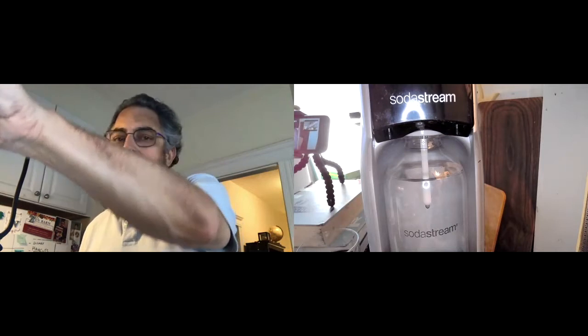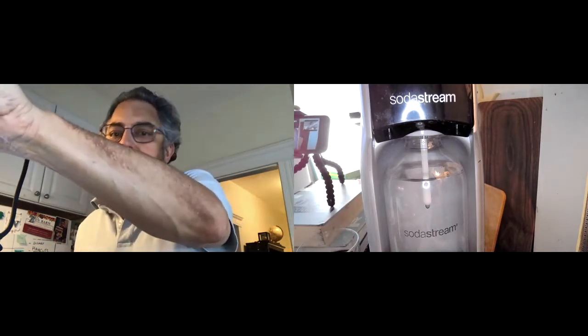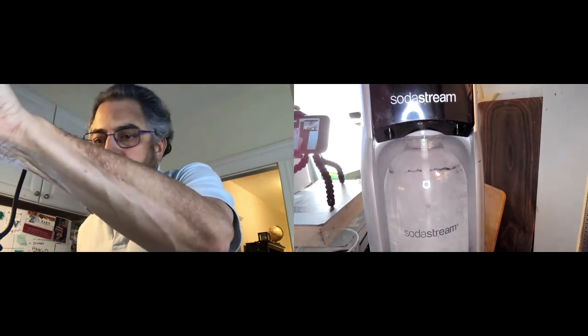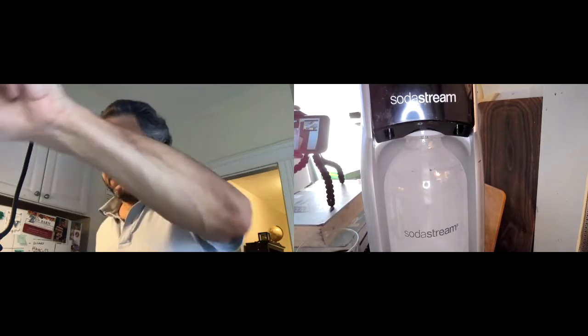And now it's in the device, and there's a tube running down from where the CO2 canister is connected. I'm going to press this button up here, and we're going to see CO2 bubbling into this water. And so I've injected a bunch of CO2 into the water.